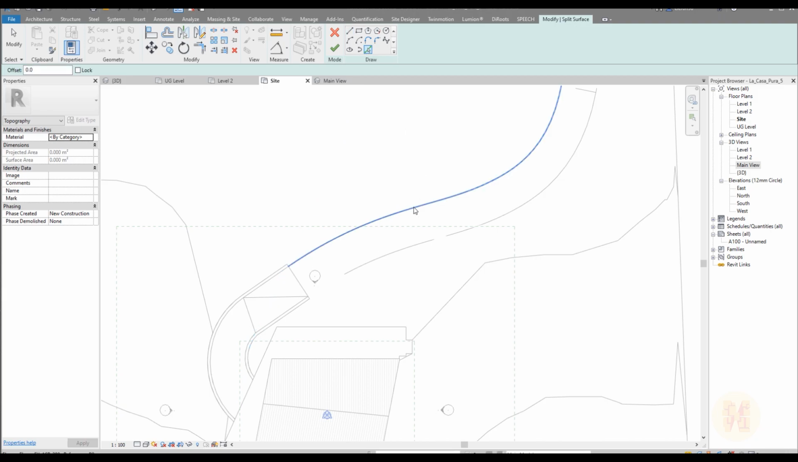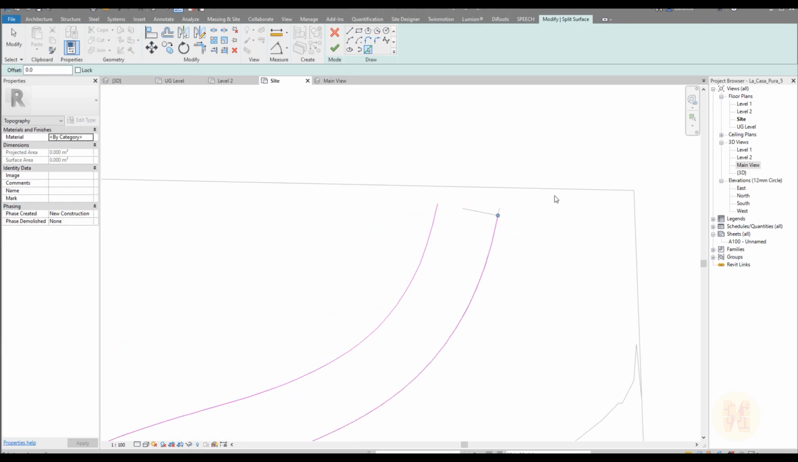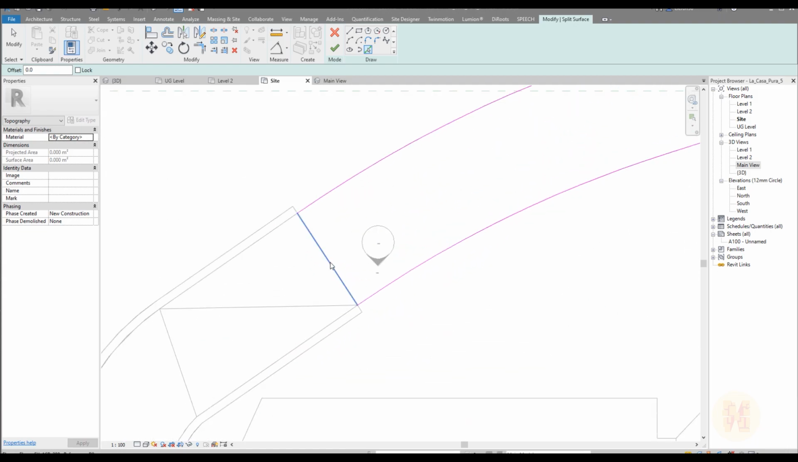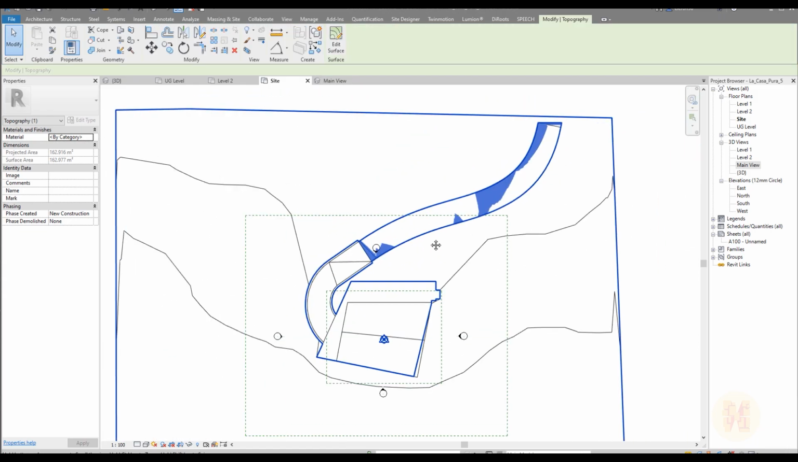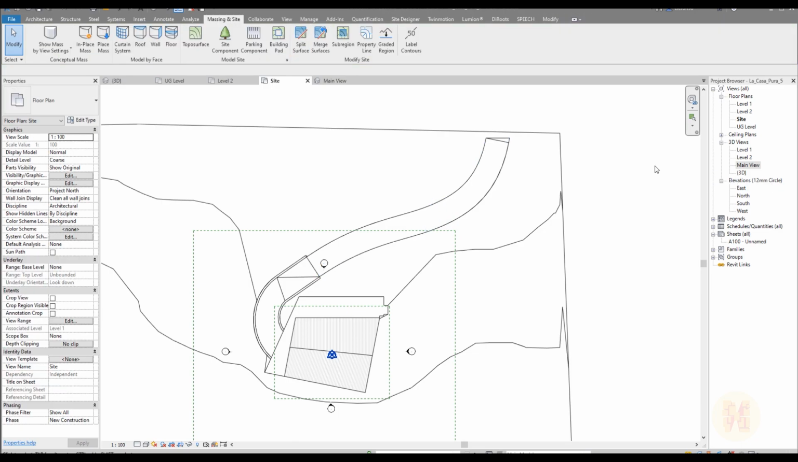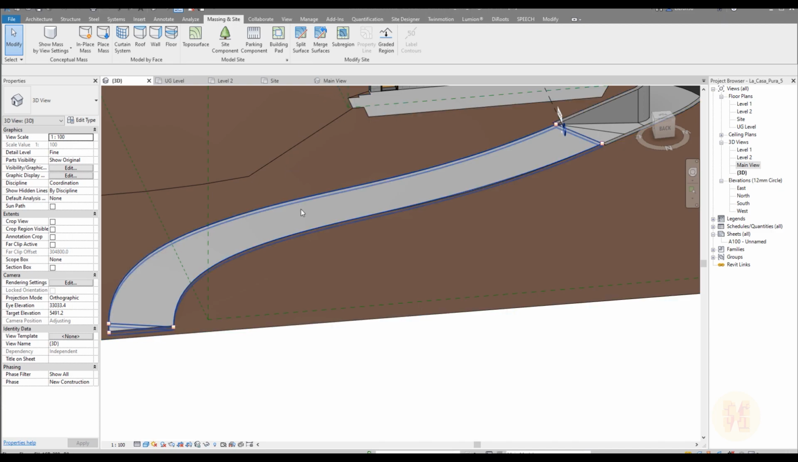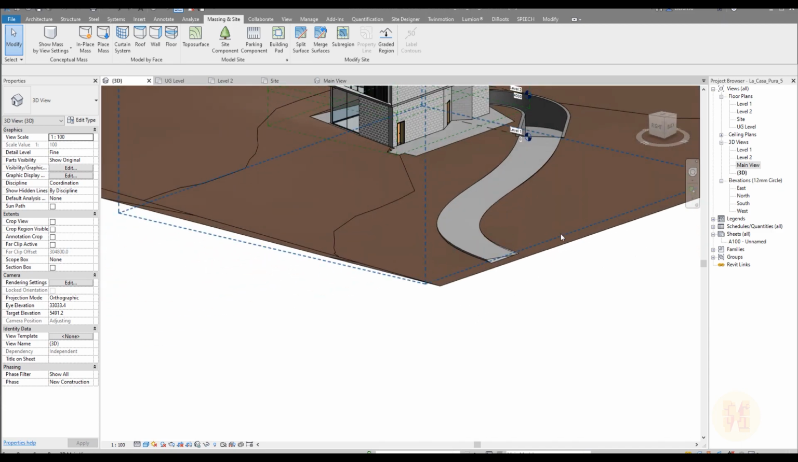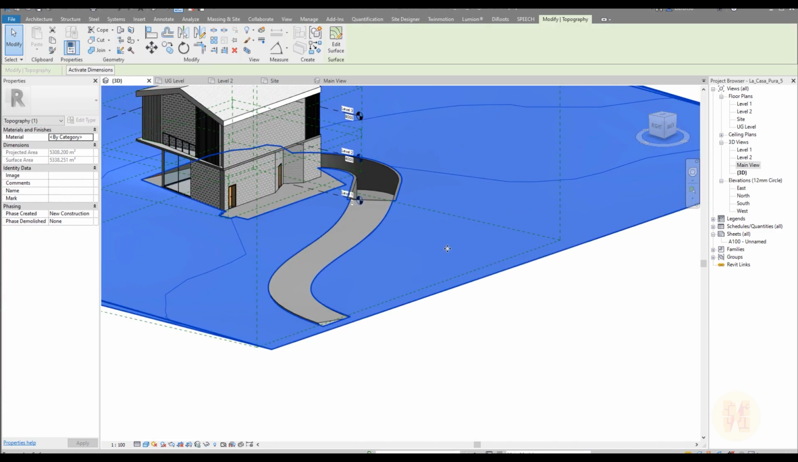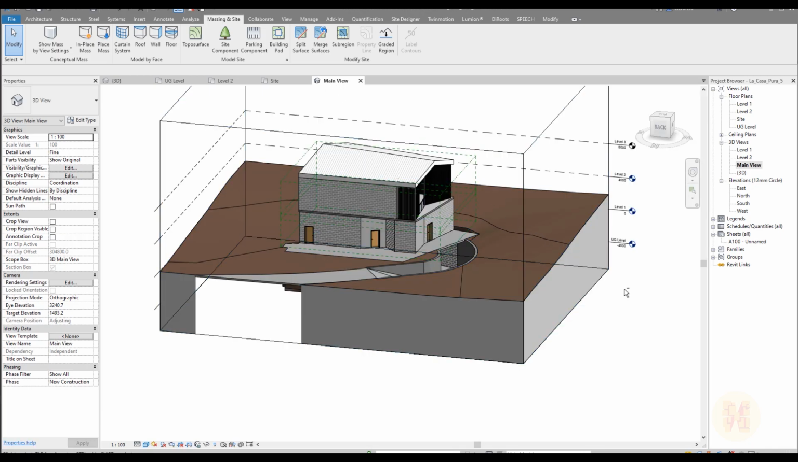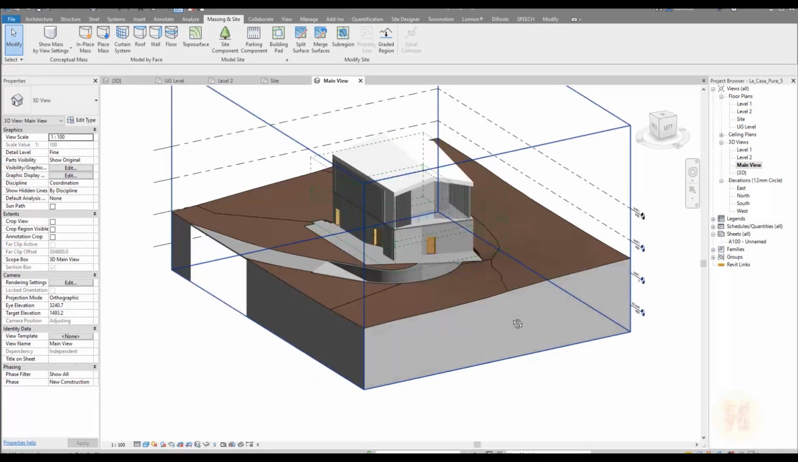And I will follow this line, like this, and like this. Let's say okay. And now we will just delete it. Done. I will go to the 3D view. And as you can see, it's not covering everything. If you select your surface, it now does not include this part. Nice. So if I go to my main view, we get this result.